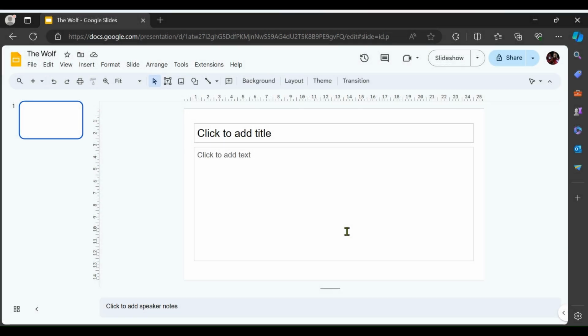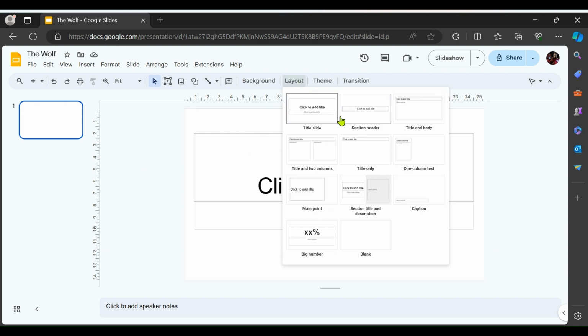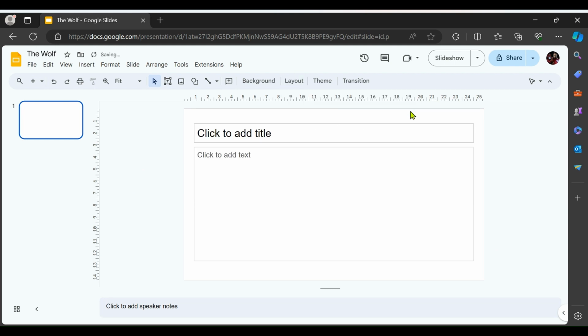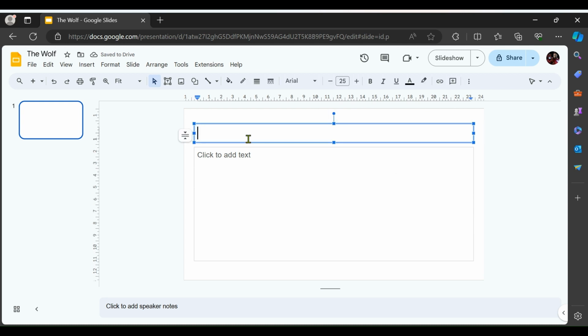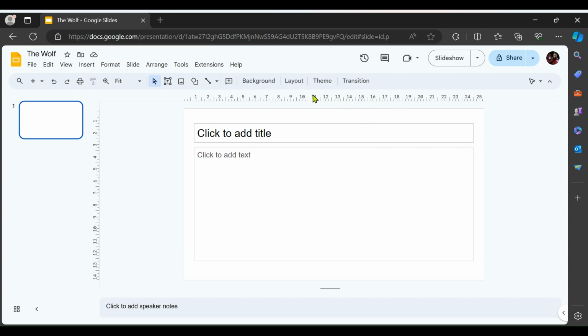So the first step to make the slideshow look good is changing two features, the layout and the theme. The layout originally was this, the title slide, but I want it to be the classic title and body layout. This layout has a text box positioned here and a text box positioned here. You can change the fonts later, but now let's change the theme.